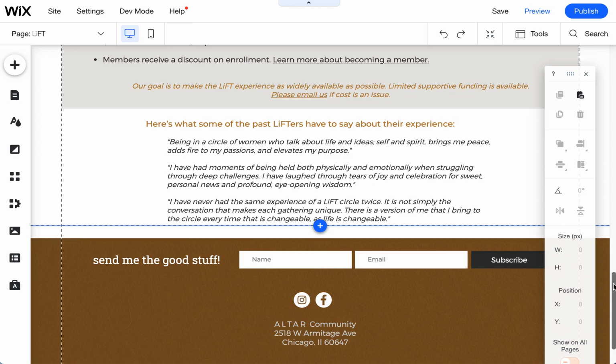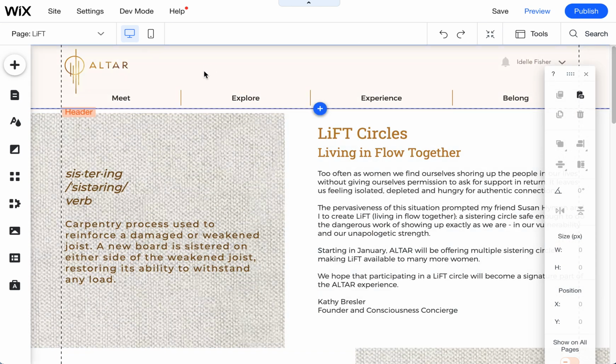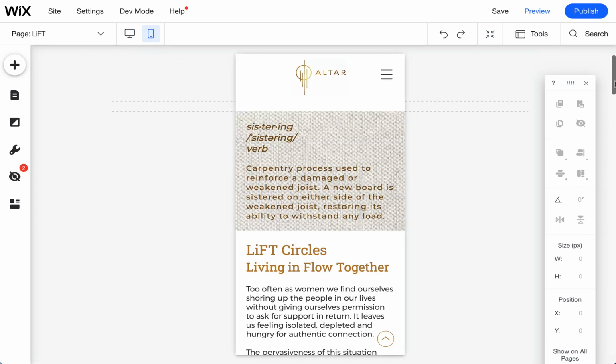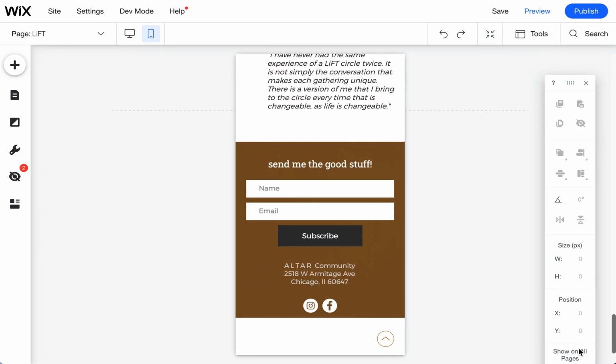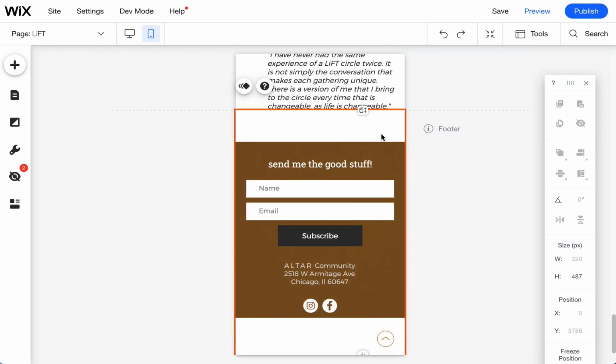Let me quickly show you how to fix it if you ever build pages and the bottom is bumping up against something, or you want to make space on mobile. So let's look at the mobile version of this lift circles page and scroll down to the bottom. And you'll see down here, it looks like you may have already fixed it because this looks adjusted.